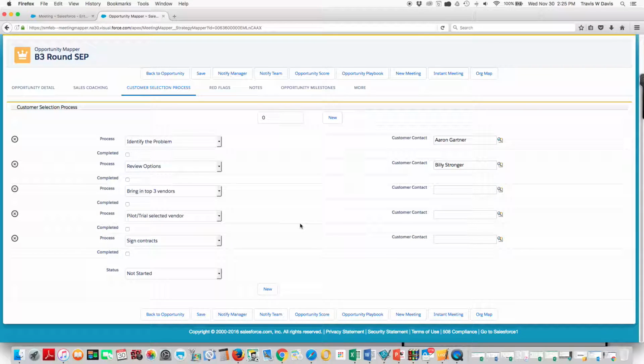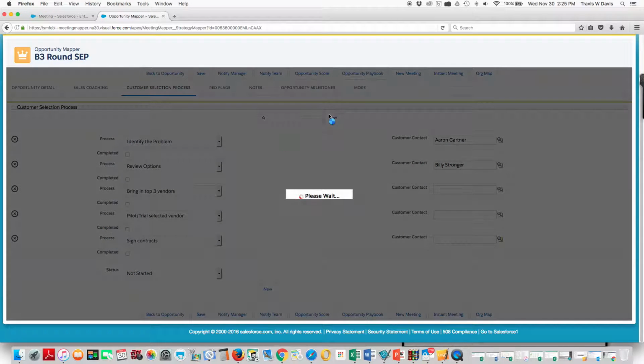Customer selection process. Again, this was brought from the account plan, if I created one. Again, I now identified some individuals. Now I can add, what's their selection process here? Because maybe there's more steps. Maybe on the 4th position, I want to go ahead and add a new one.